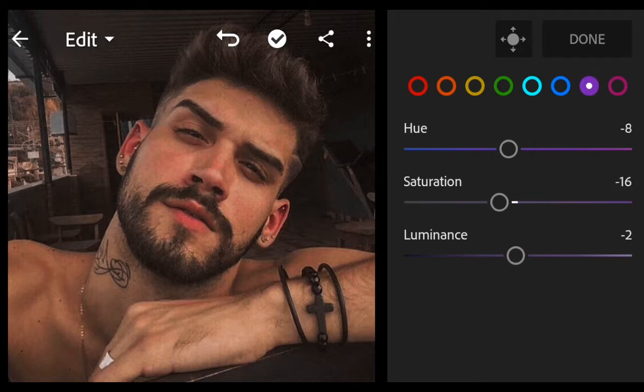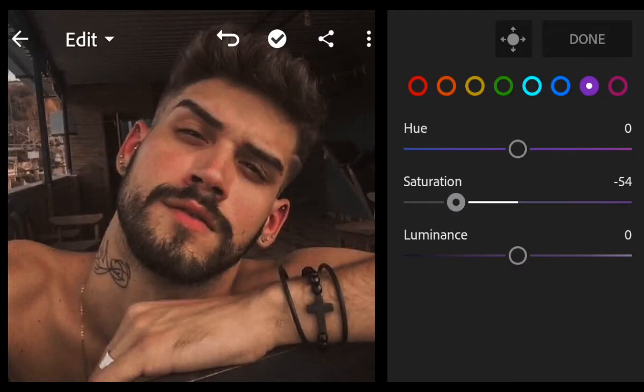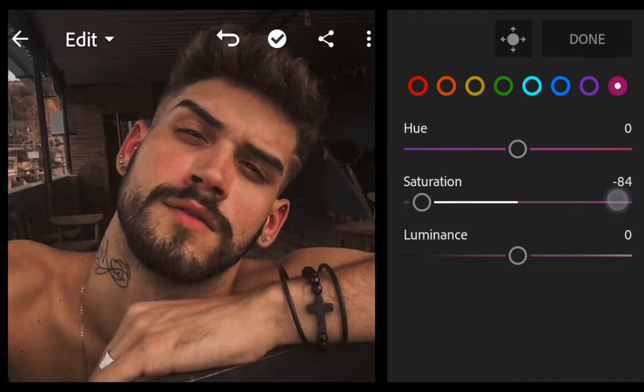Go to purple. Saturation -52. Now go to magenta. Saturation -82. And done.